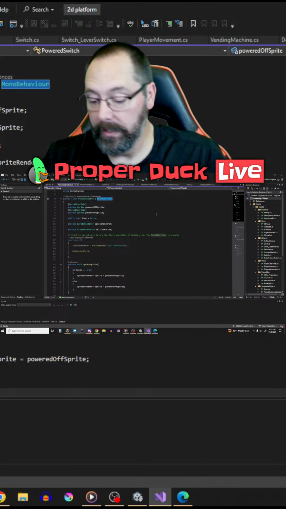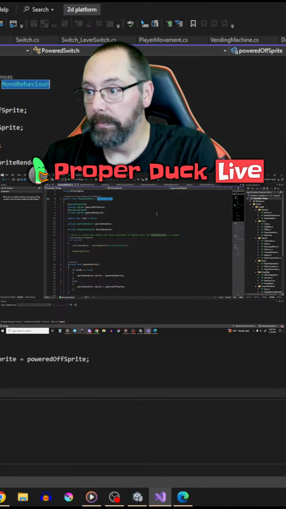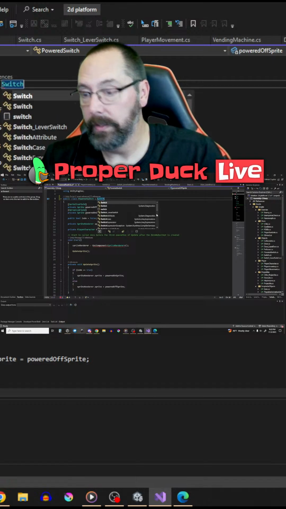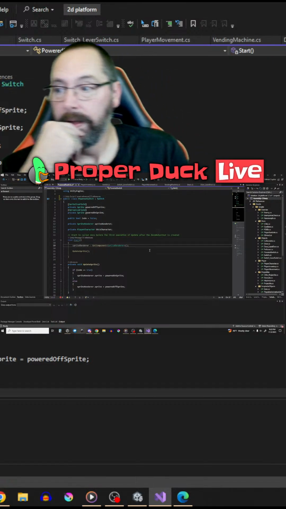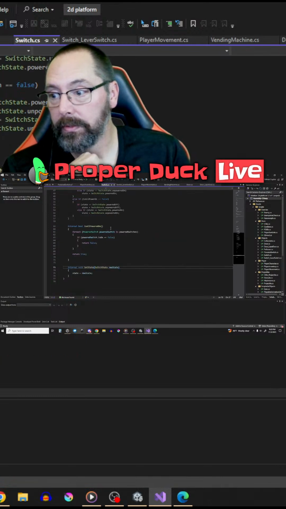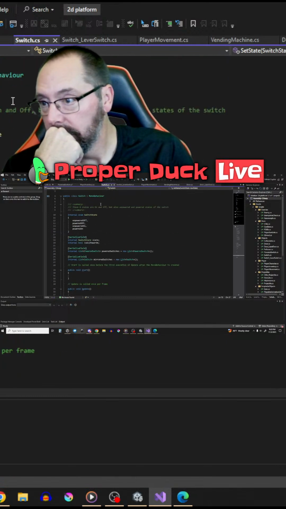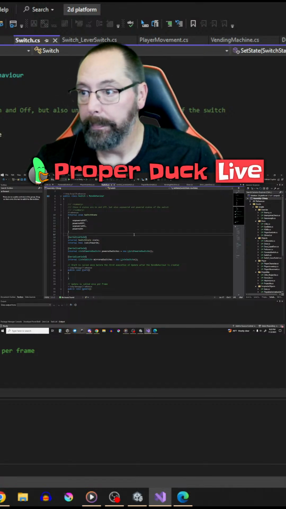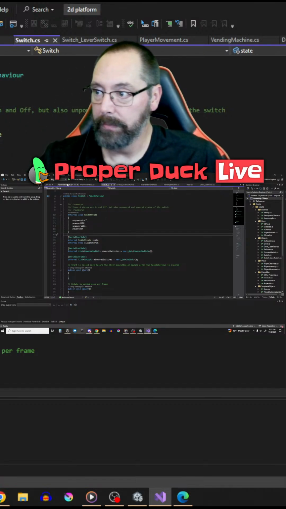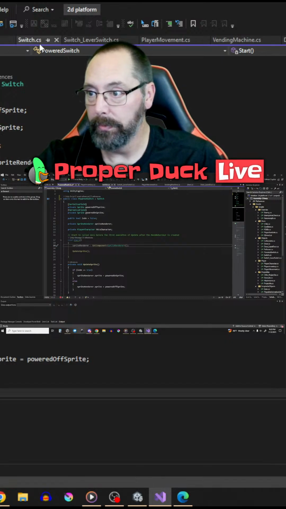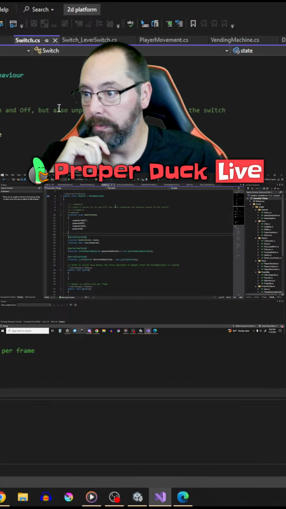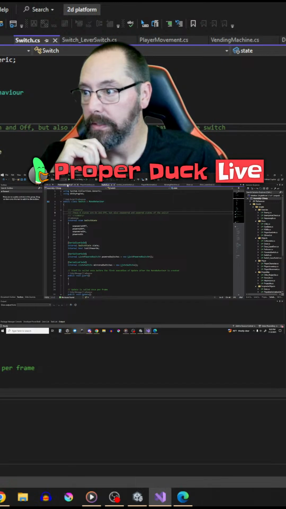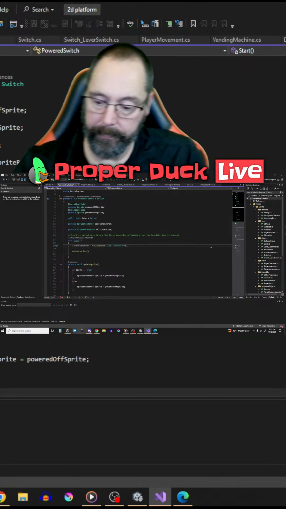So this is where I ended. So I just call this switch, right? Then I gain access to all of this. Yeah. So some of the stuff that's in the powered switch will have to be moved over, I think, to the switch. And then we can go from there.